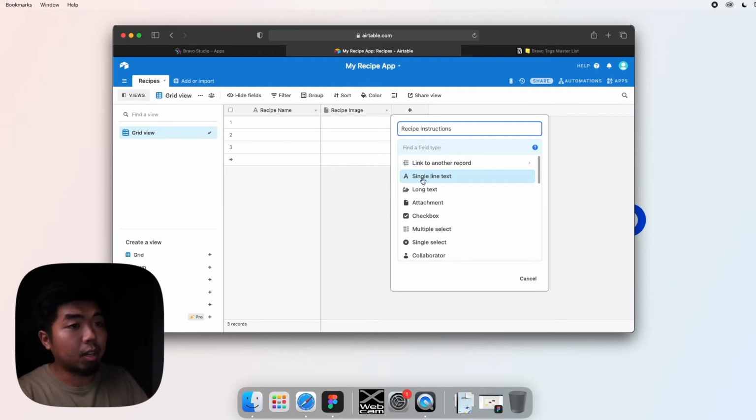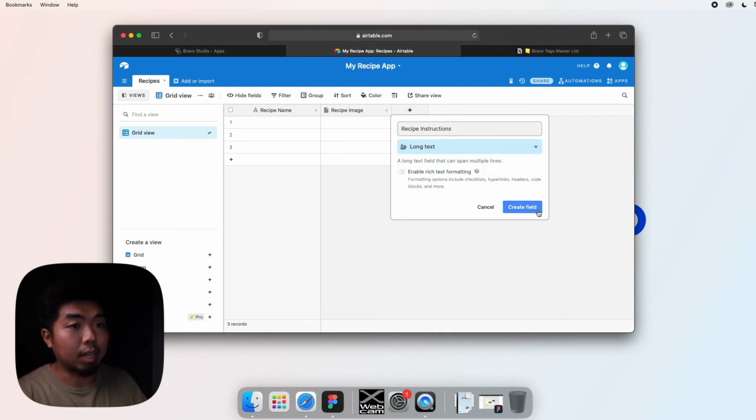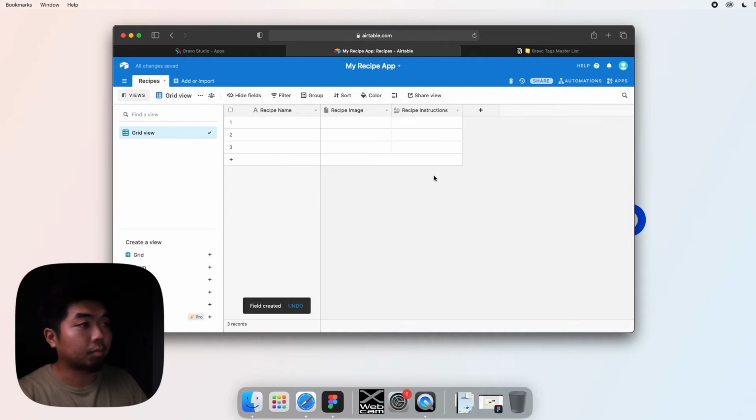And for this one, we're not going to do a single line of text because our instructions aren't going to be one step, they're multiple steps. So right below that there is another one, and it's called long text. So if we do that, we can hit create a field. And now we have recipe name, image, and recipe instructions.